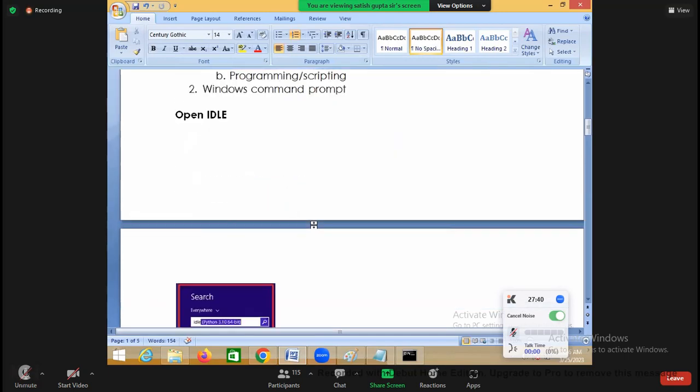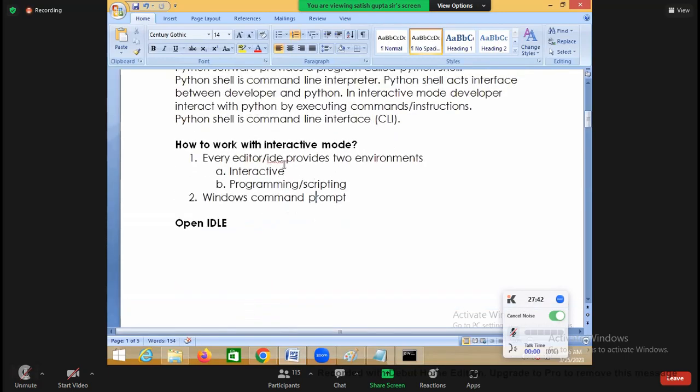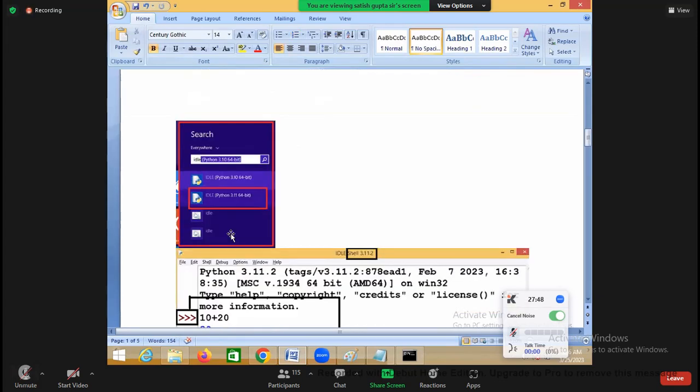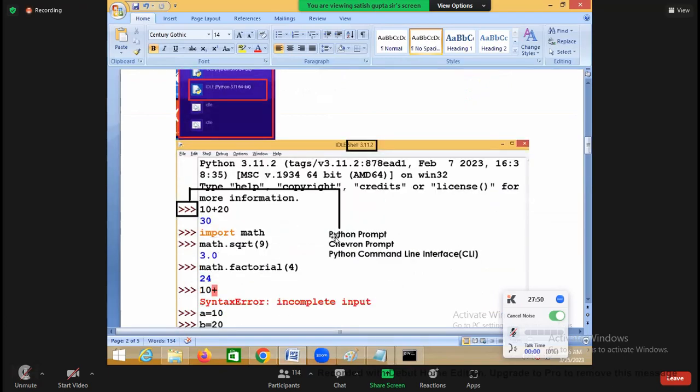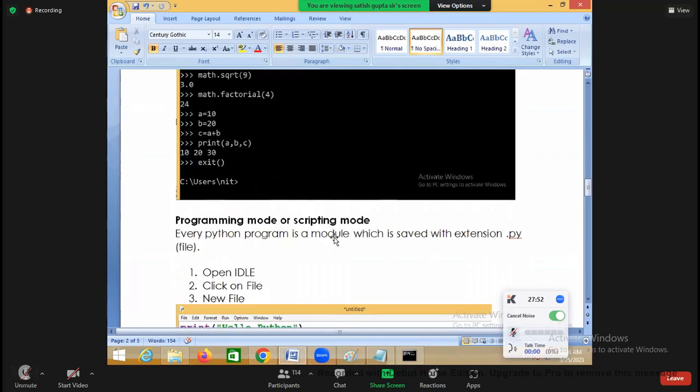Command prompt. So if you want to work with the interactive mode in editor, then open the editor. What is it? IDLE. Yeah, this is how you work with the interactive mode, right?